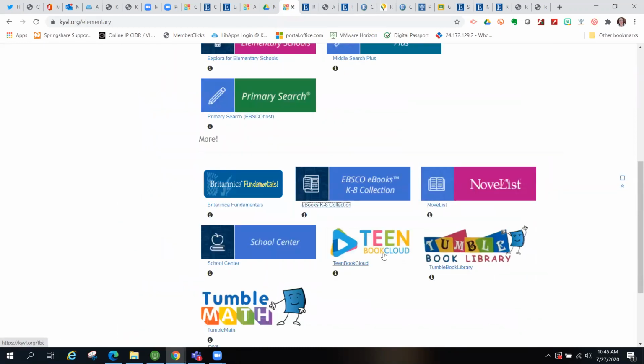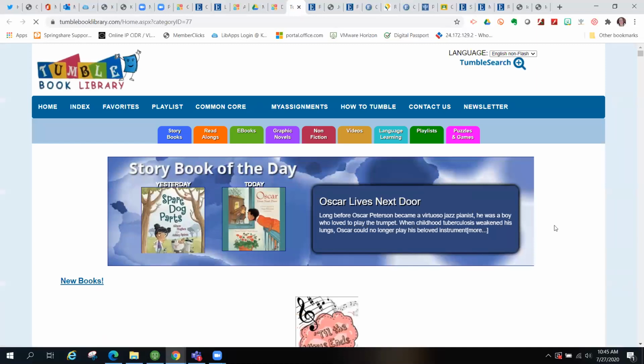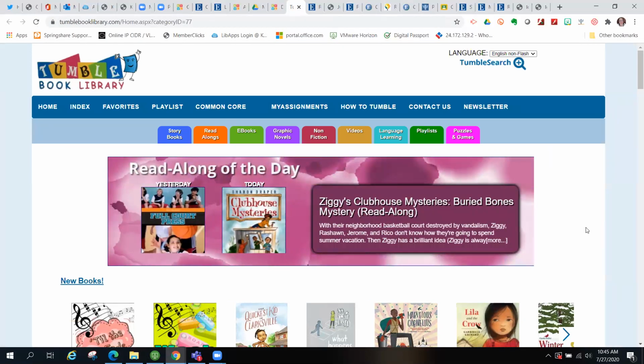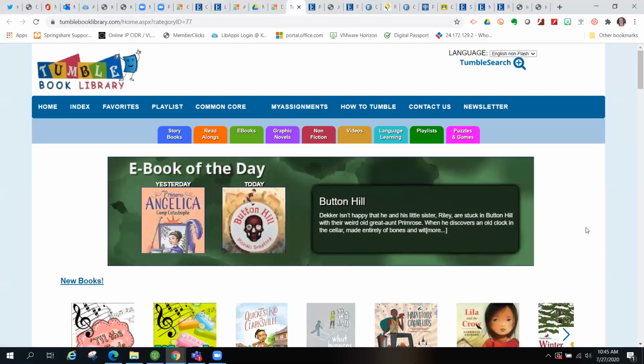Teen Book Cloud, we have it on this page because it's good for read alouds. The Kate DiCamillo books are in Teen Book Cloud, but they are also in Tumble Book Library. And Tumble Book Library is ebooks, fiction and nonfiction for K through 6. So let me take you through what you've got available here.